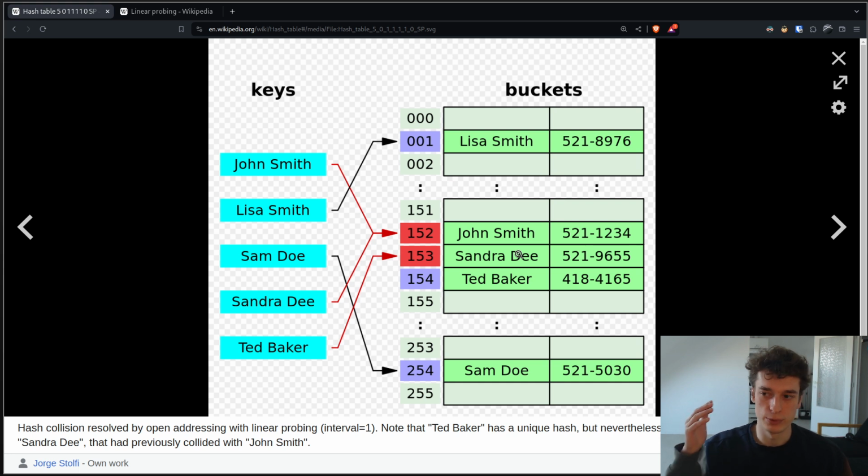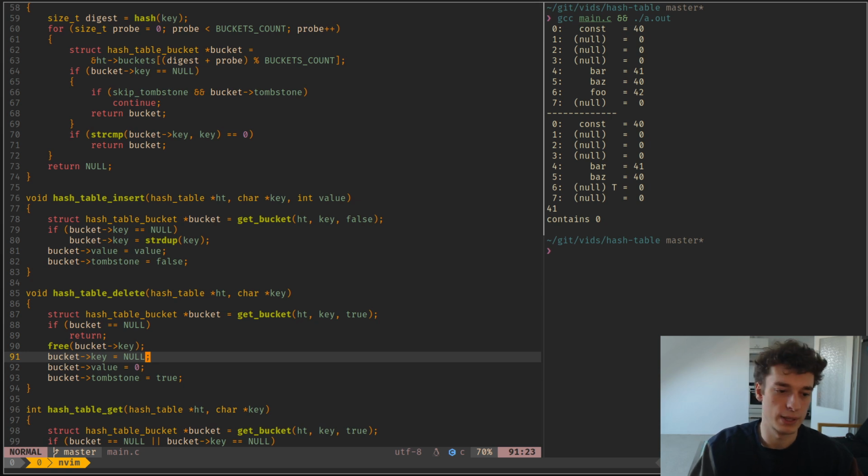And basically what you're going to do is when you delete an entry, you're going to mark it as a tombstone. You're going to make the pointer equal to null to mark that it's empty, but you're also going to mark it as a tombstone to indicate that there was a potential conflict, and that when looking for a key, you need to consider the tombstones as not empty.